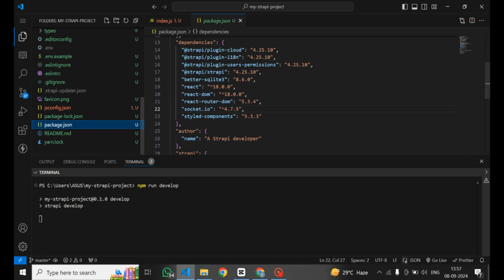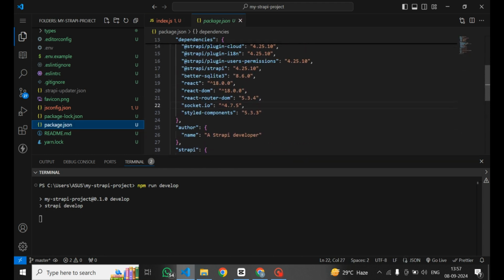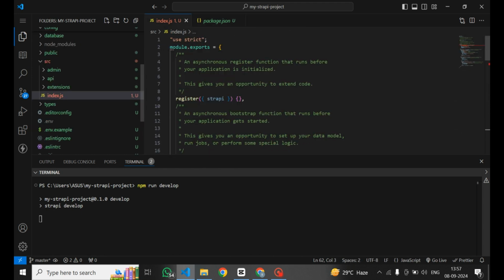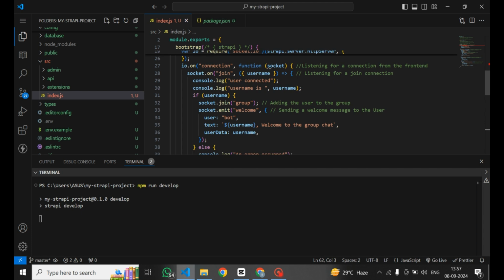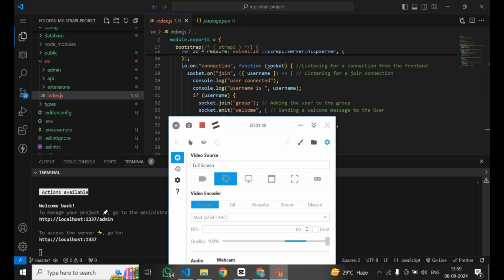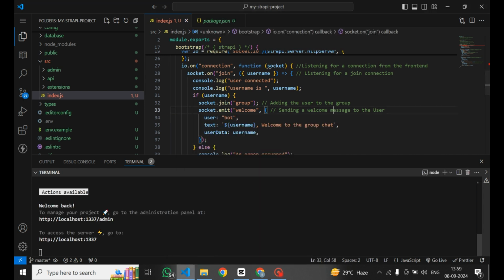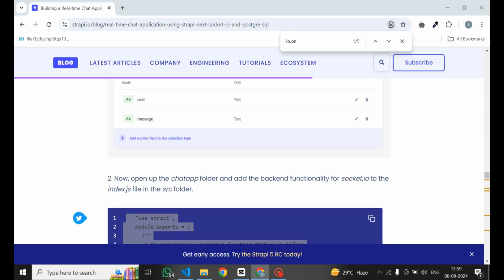you installed socket.io, right? If not installed, then run npm install socket.io. It will download this. We have to wait for it to run. It ran successfully. So our server will be hosted by default on port 1337.